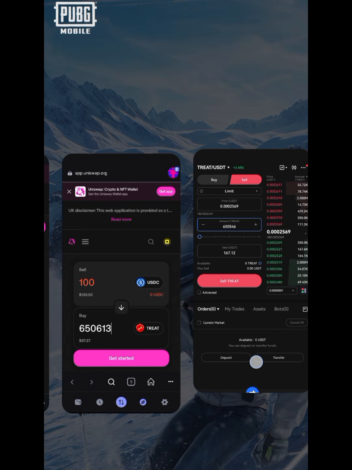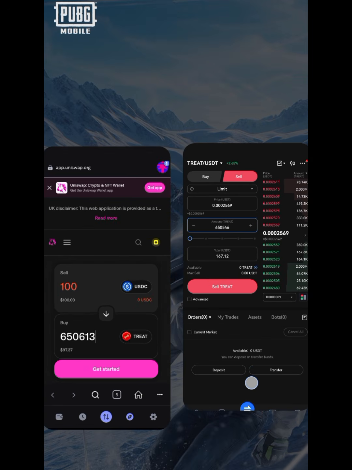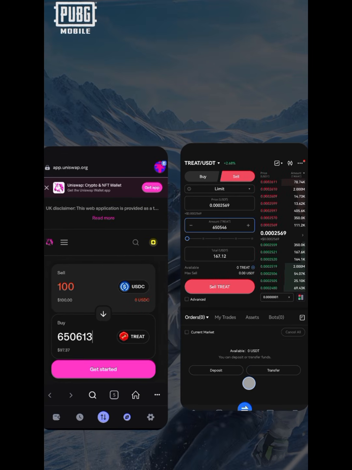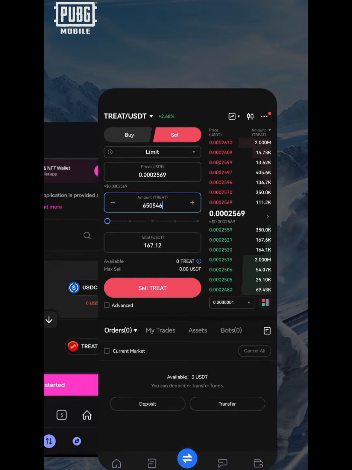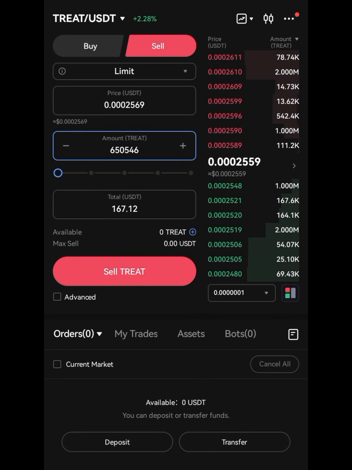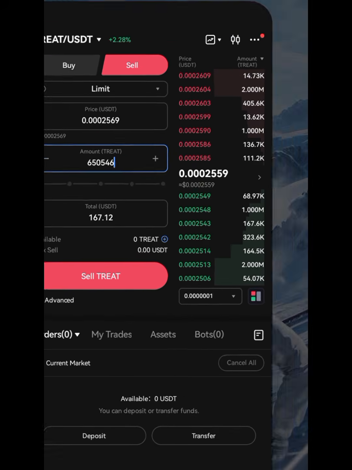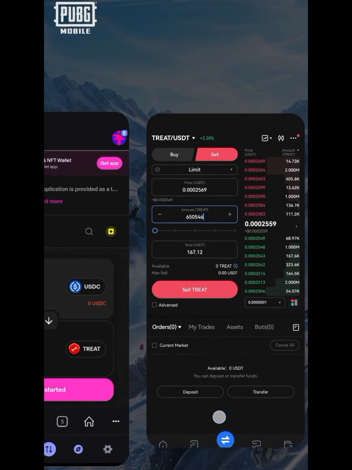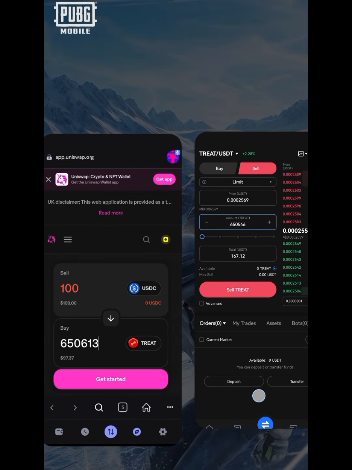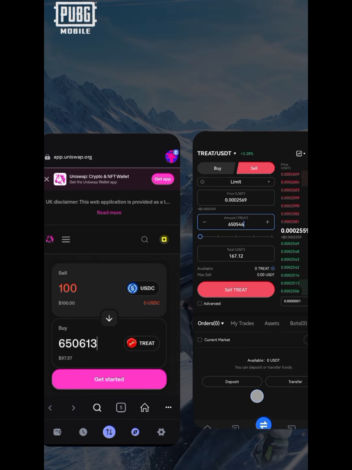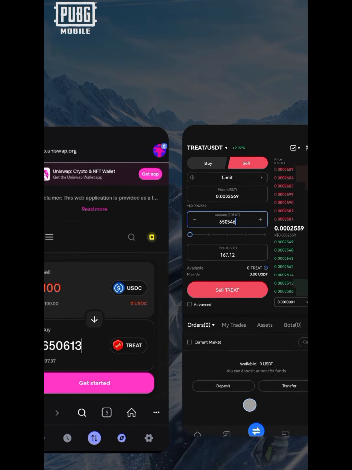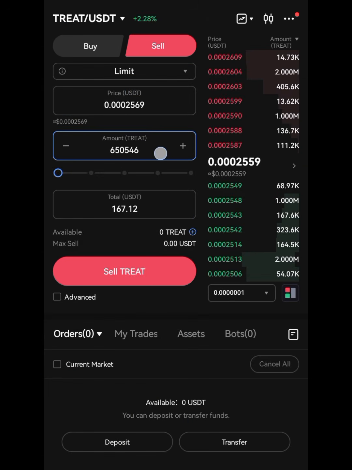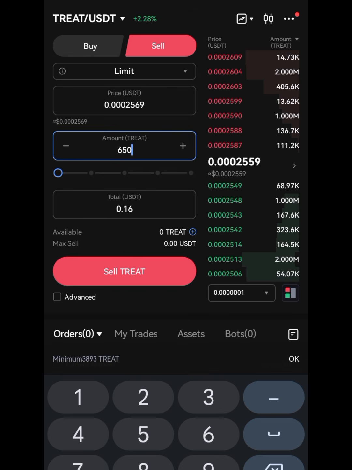Remember, we got it with $100. If you're getting it with $100, USDC and USDT are basically the same thing. They are stable coins. USDC is a stable coin, USDT is a stable coin as well. So it's basically the same thing. And we got 650,613. Yep, 650,613 is the real number here.